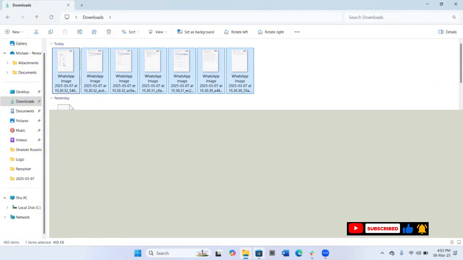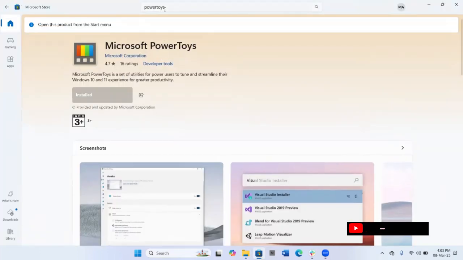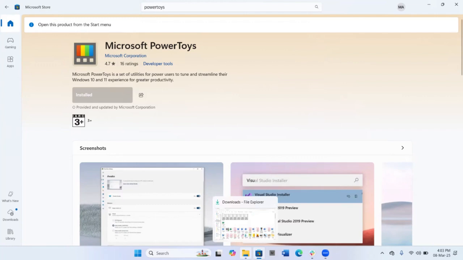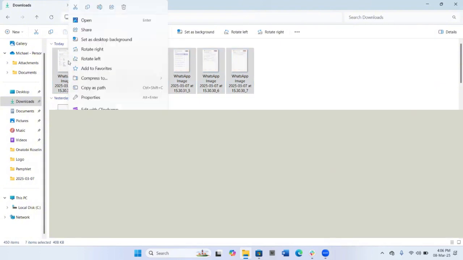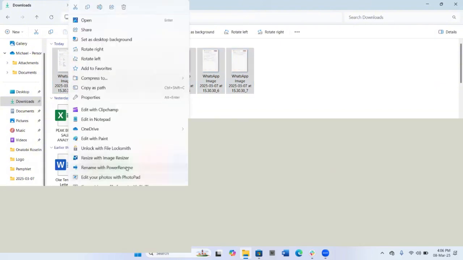Firstly, you go to Microsoft Store on your system, and you search for PowerToys. Then you have to install it. So after that, you go back to your files and you select all the files you want to rename at once. Then you right click on one, choose rename with PowerRename.